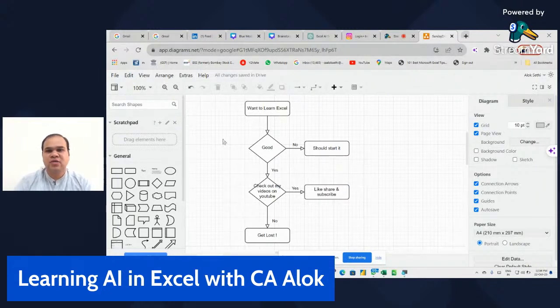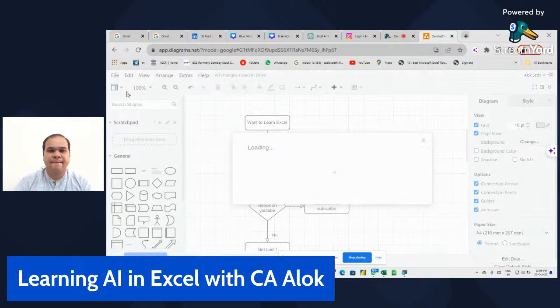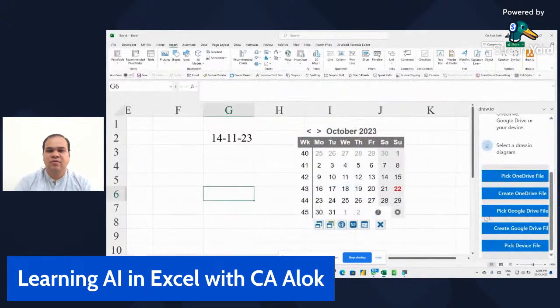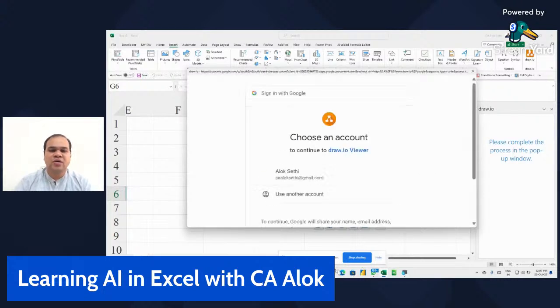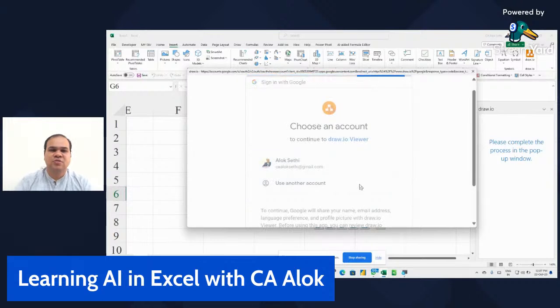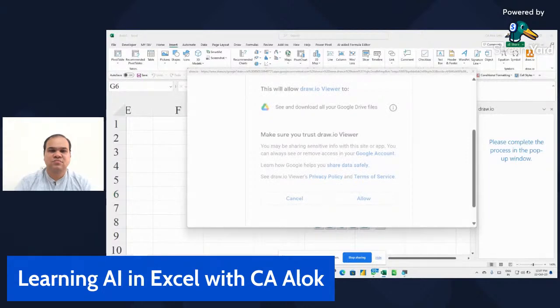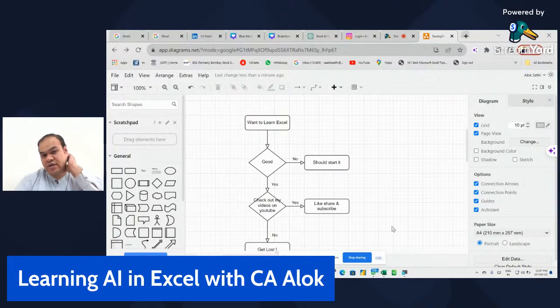Okay, so now I think it is saved, and now I want to share it. So I will click on share, and you can go to Excel now, and we will say pick OneDrive file. So we have saved the file. So we will say pick the file from the drive now, and let me just pick that file from my drive. So a lot of things to explore. Whomsoever you want to share it with, you can select that mail.